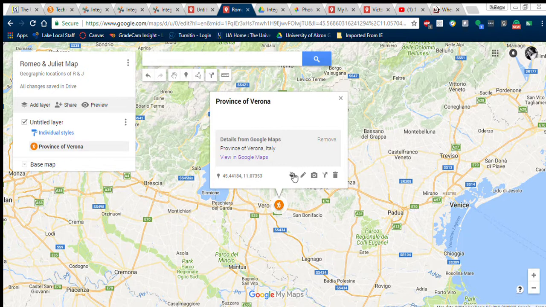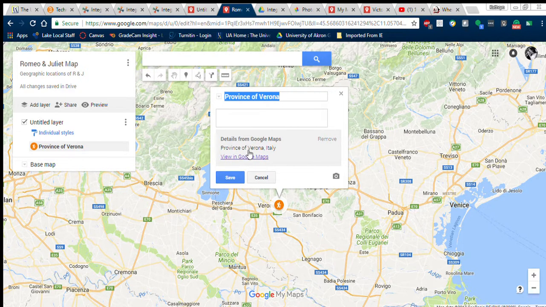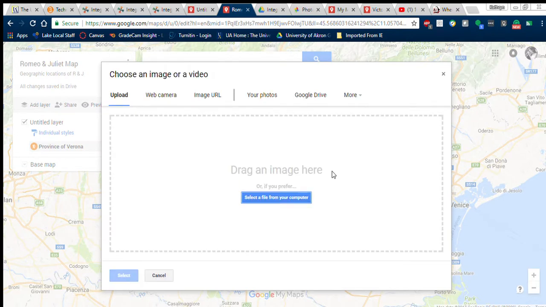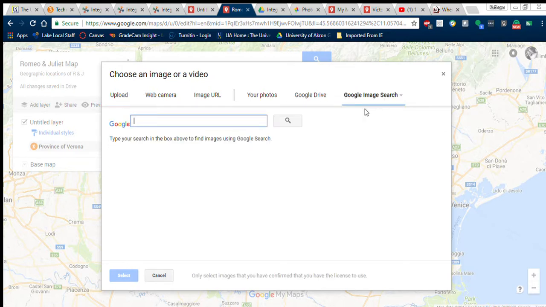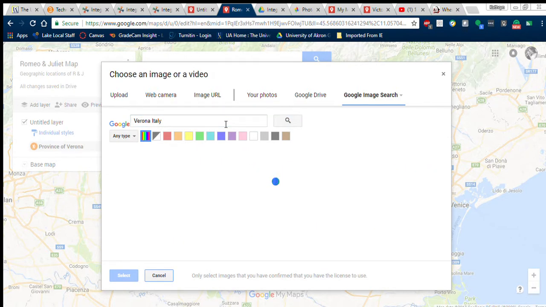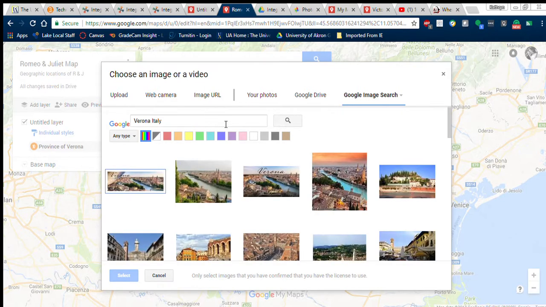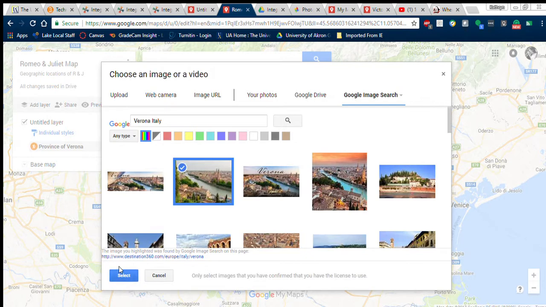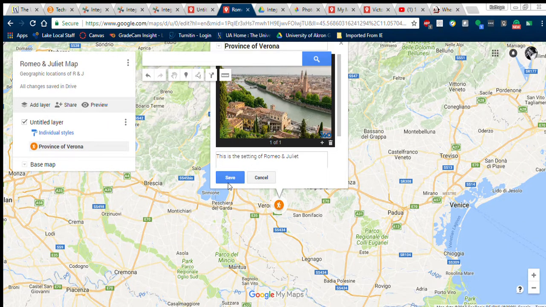So let's go back into it and edit this a little bit more and look at Verona. So we'll just say this is the setting of Romeo and Juliet. And I can add a picture, so I'm just going to go into Google here, and if I go over to more, I can just do a Google image search, and I'll say Romeo, or let's just say Verona. And we'll just pick a picture that comes up. Maybe let's add a little bit more detail. Verona, Italy. And I like this one, so I'm going to click on it and I'll just hit select, and there it goes, and I'll hit save.